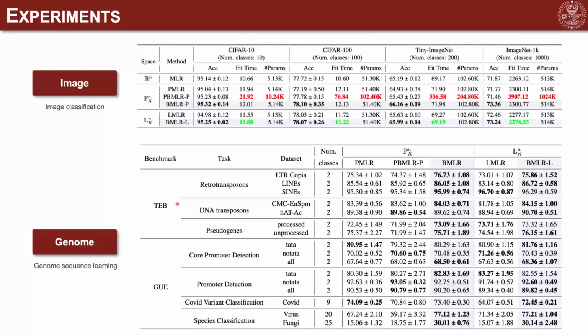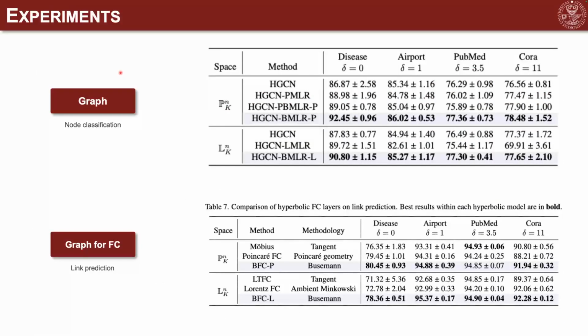We did experiments on different tasks. The first set of tasks is to verify our MLR. We compare with the previous hyperbolic MLR on different kinds of tasks. The first is image classification, the second is general sequence learning, and the third is graph learning. We can find that our MLR has shown better performance than the previous hyperbolic MLR.